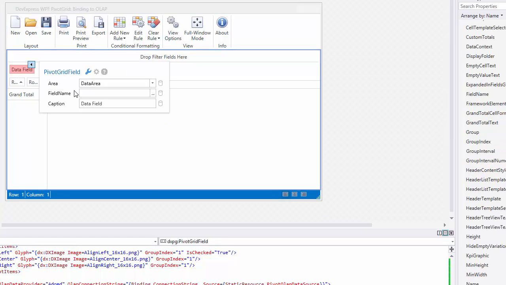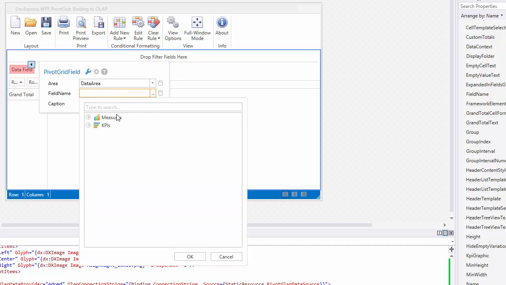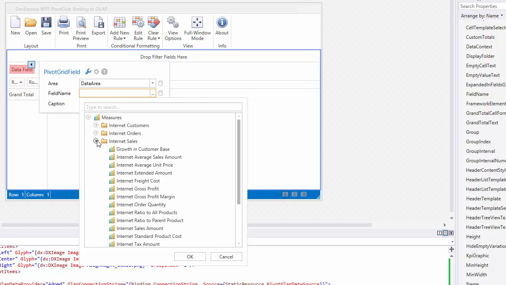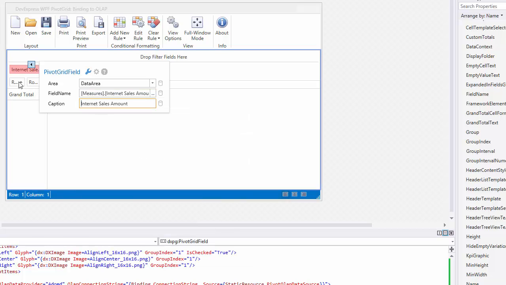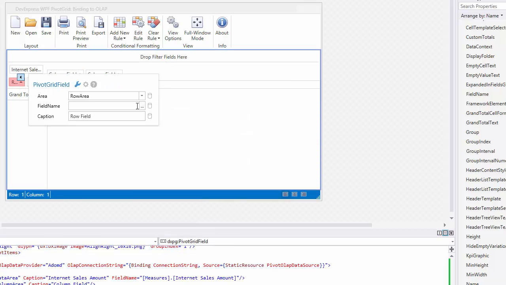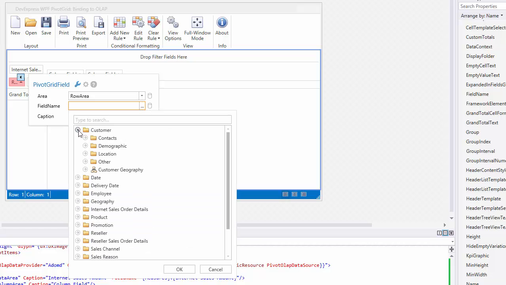Click the Data Field Smart Tag. Here, click the Field Name Property Ellipsis button and select Internet Sales Amount as the measure. The field's caption is retrieved automatically. We can specify other dimensions in the same way.